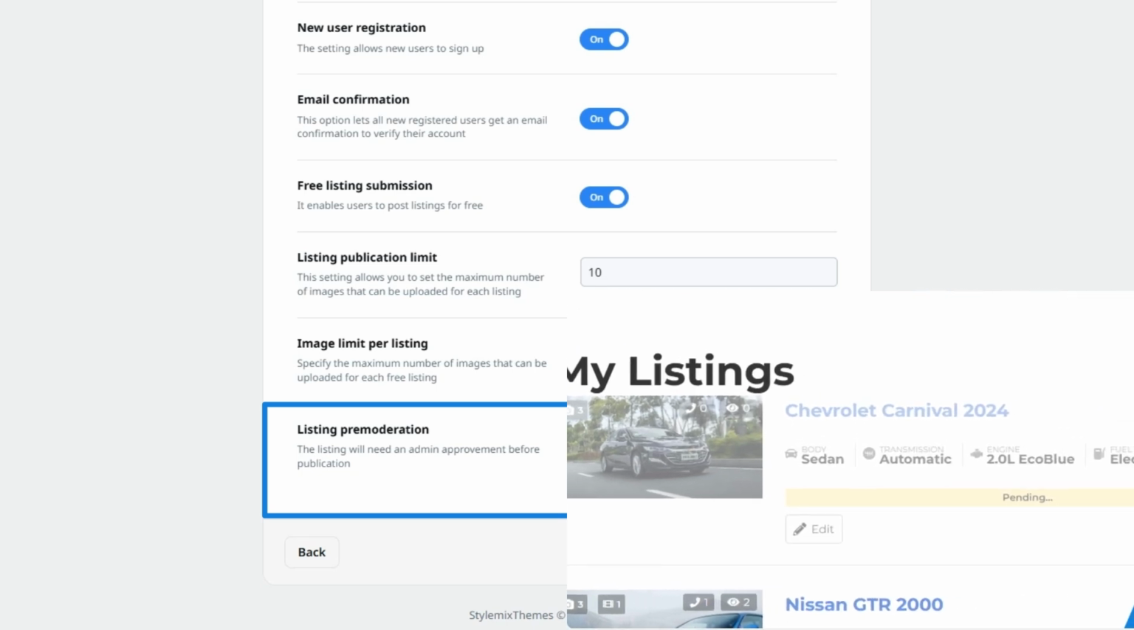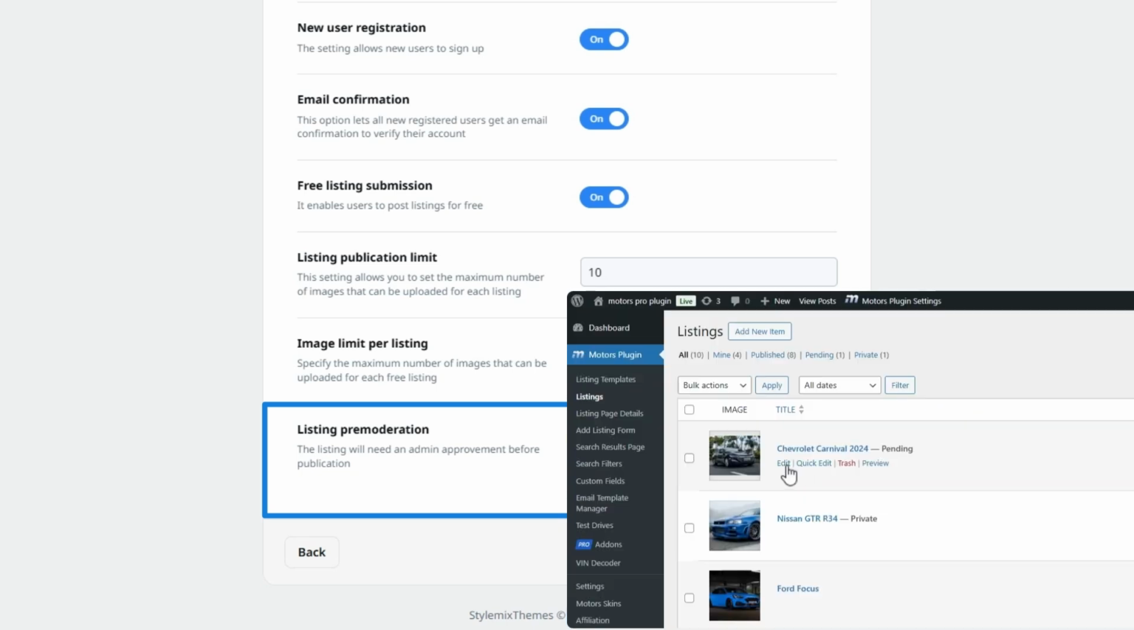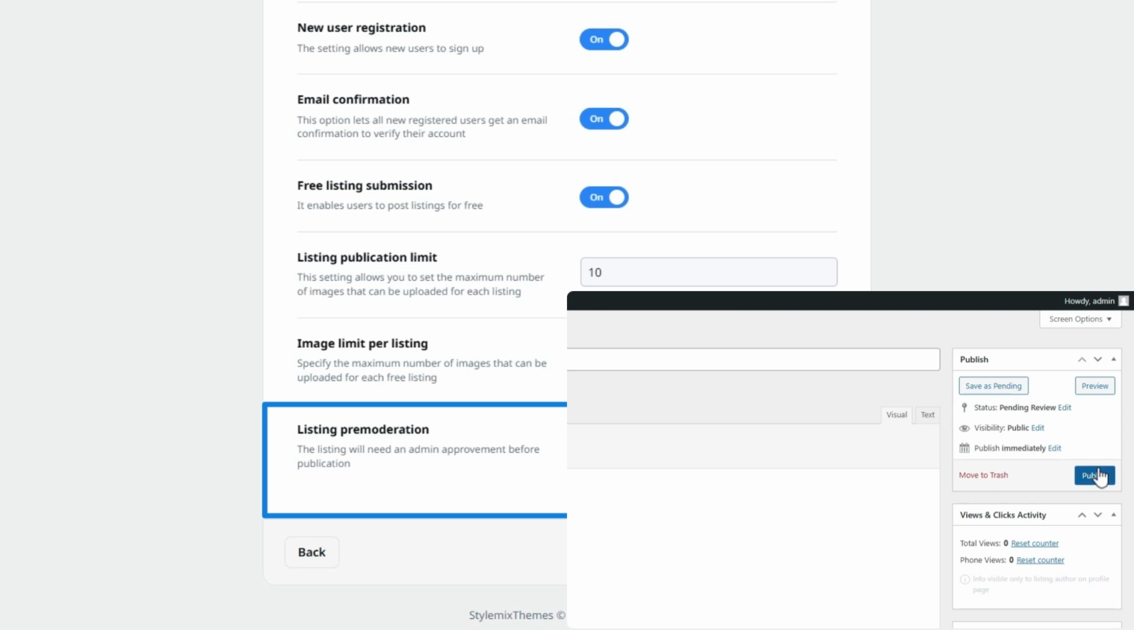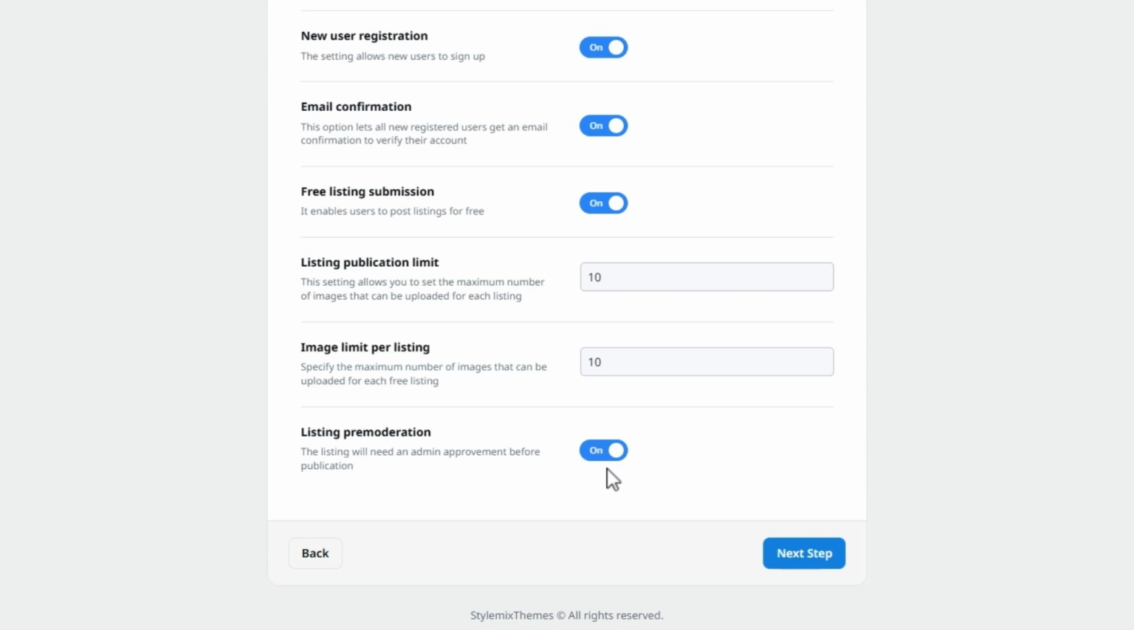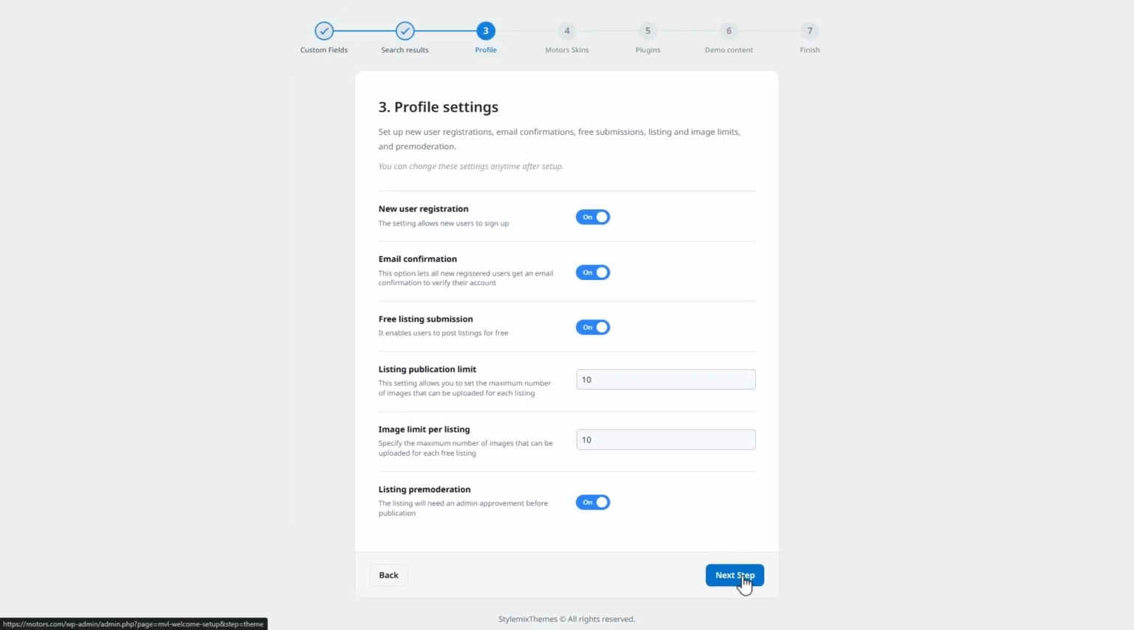Once the user submits the listing, the admin will be notified, and only after the admin's approval, the listing will be published on the website. So this is a cool feature. I'm gonna enable it, and let me move to the next step.